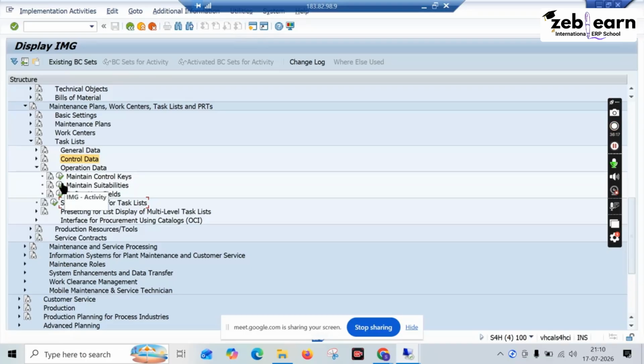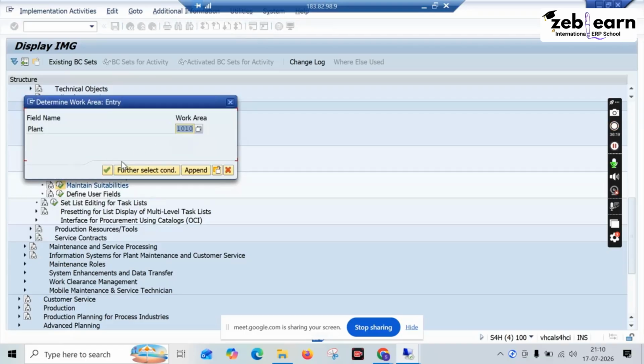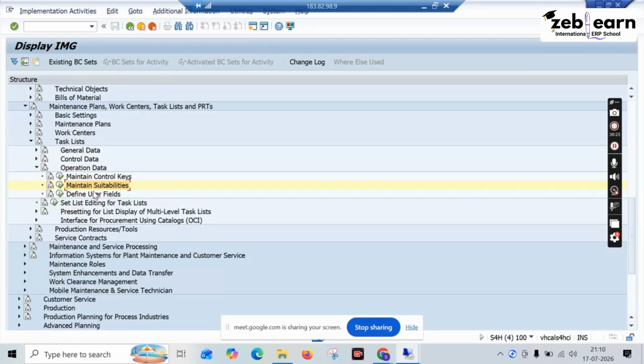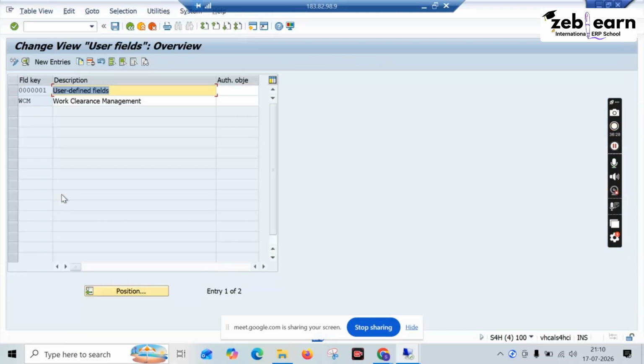Maintain suitabilities. If you want to maintain suitabilities, you can maintain. Suitabilities mean just skill. We already maintained it. Define user fields. If you want to define some particular user fields, user defined, work clearance management. See, work clearance management is also one of the different modules of plant maintenance. If you want any other user fields, you should create.